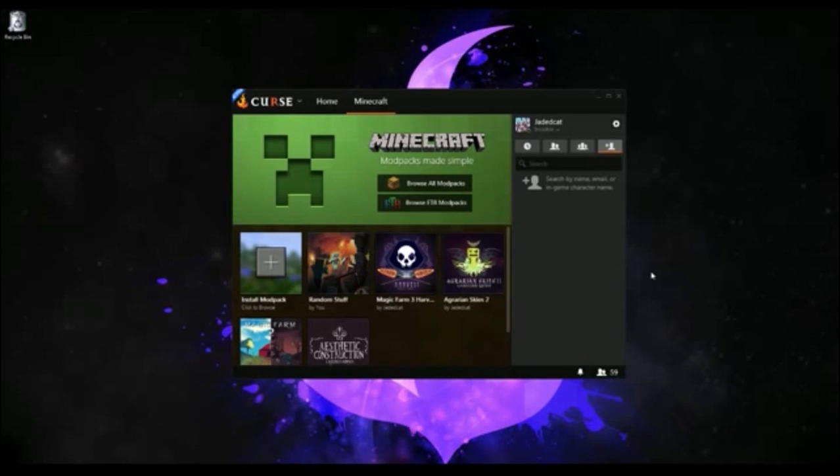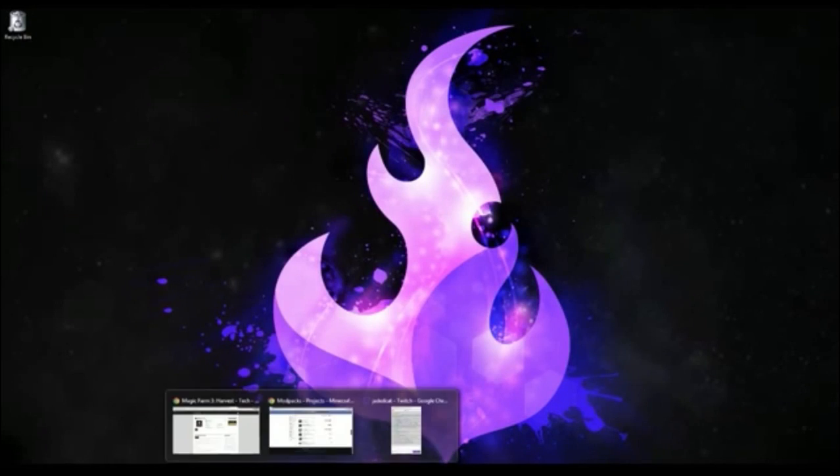Now we get to the fun part. How do you get mods from the mod list into a mod pack, and then from a mod pack up onto Curse? This is the part everybody wants to know, or at least the mod pack makers would really like to know. So we'll get to that part.